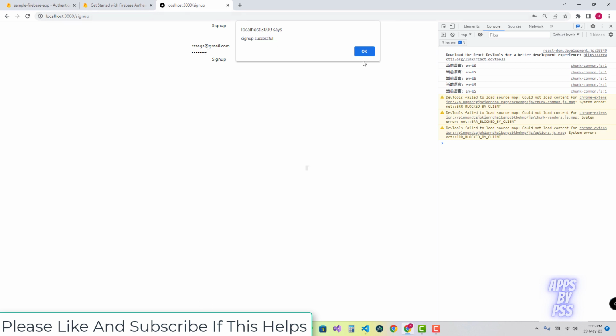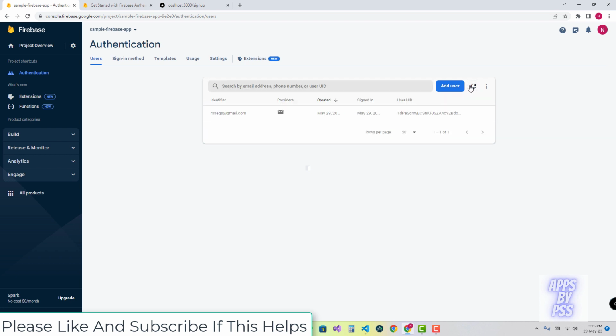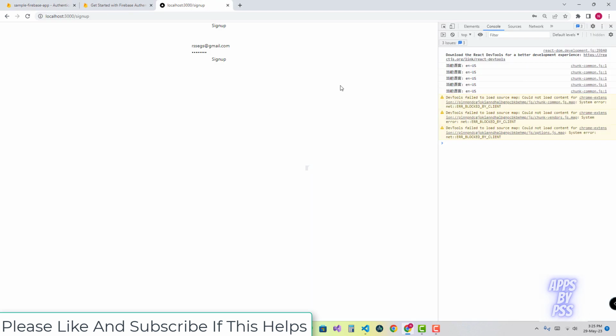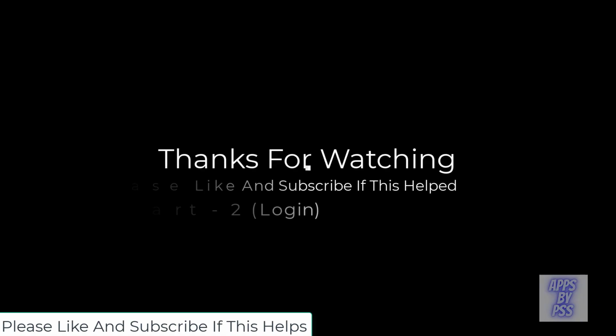It shows an alert, which means it works. Let's check if the account is created in the Firebase console. Yes, it works. So, this project is successful.